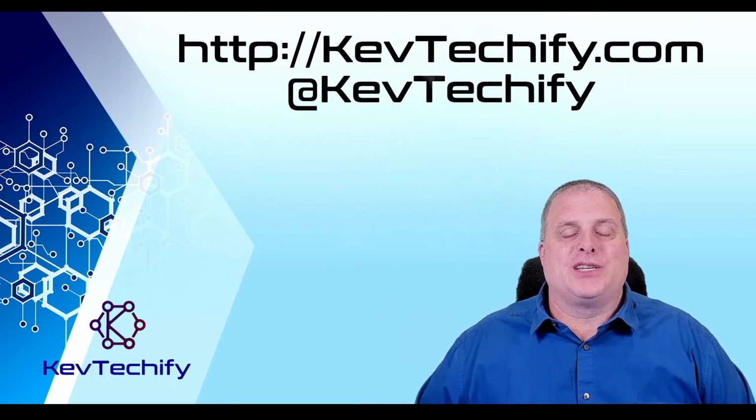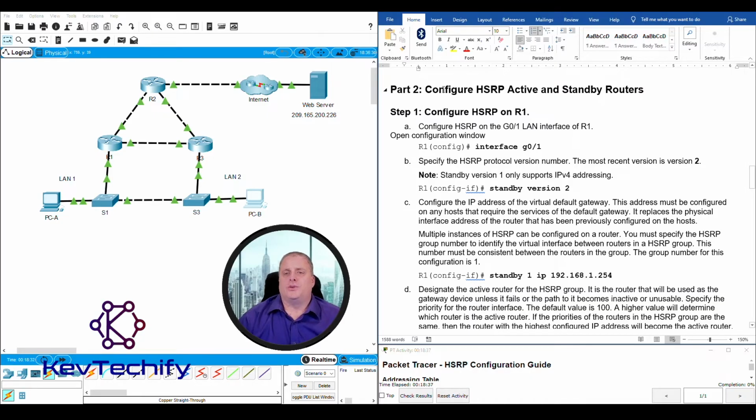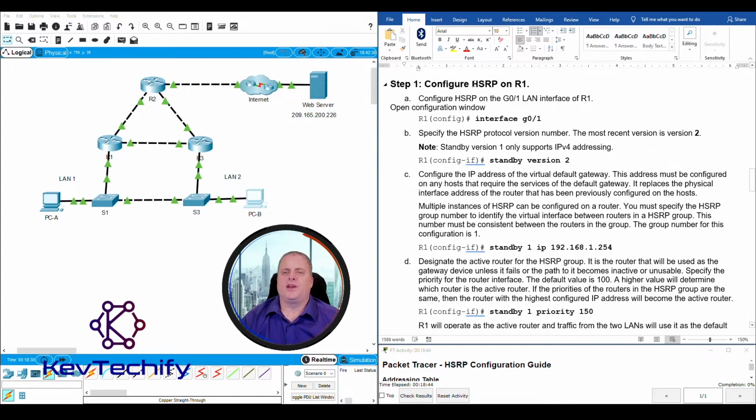Part 2, configure Hot Standby Router Protocol active and standby routers. Step 1, we're going to configure HSRP on R1.